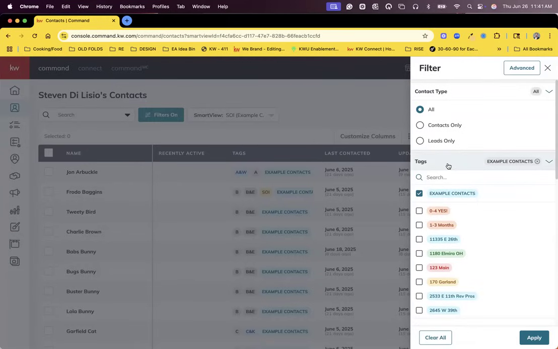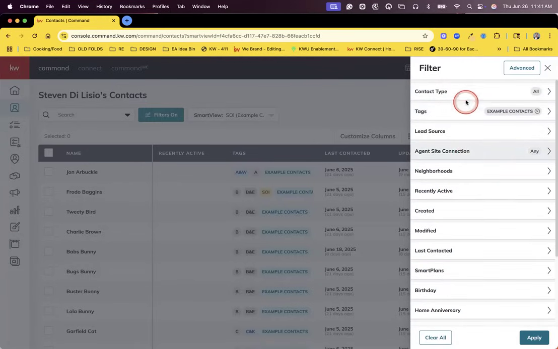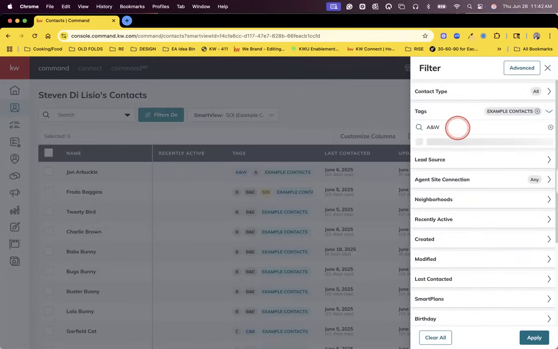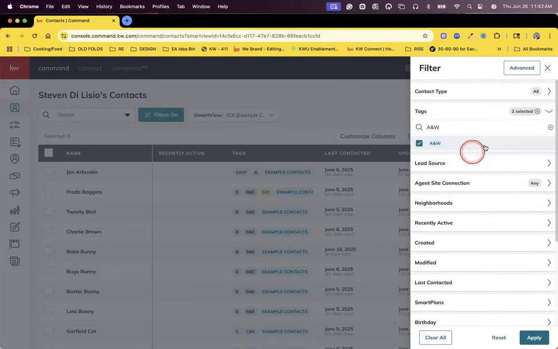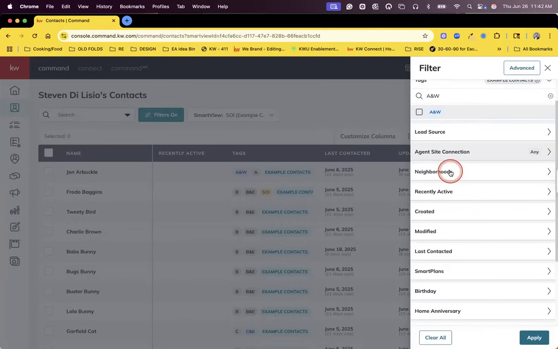And so we're going to stick in here, but over to the right side, when I click on filters, just take a look at all the different things that we can filter through the basic filters. From lead source, tags is going to be one you use quite a bit. Searching tags is very simple. If I want to find my A&W tag, I just type it in and check it off. And then we can hit apply to just get to those contacts. And I'm not going to do that yet for a good reason, but we'll get to that in a moment.